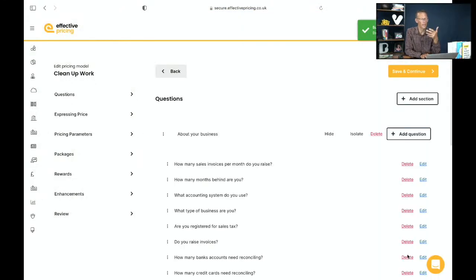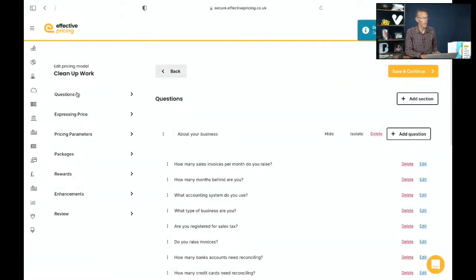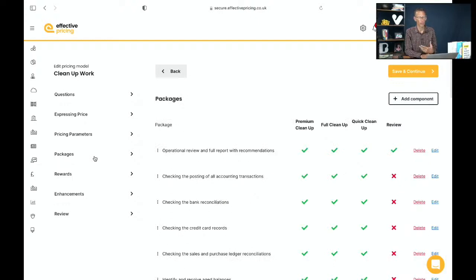So when you're building your pricing models or editing the ones I create for you, there's a workflow you go through. You can set up your questions, what scope questions you want to ask, and how they impact the price. You can set up your packages, so you can set up your bronze, silver, gold.